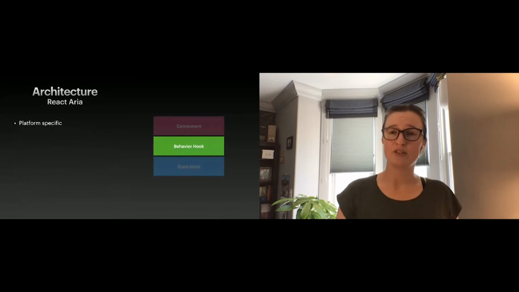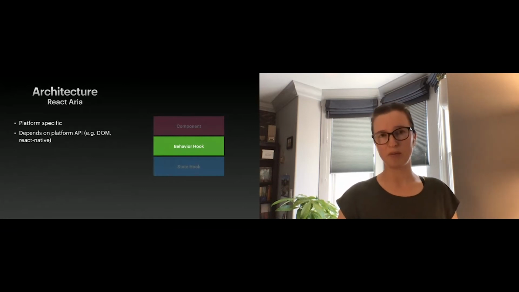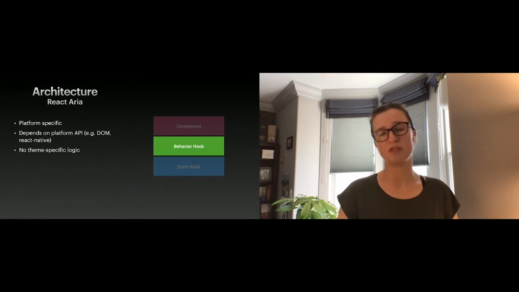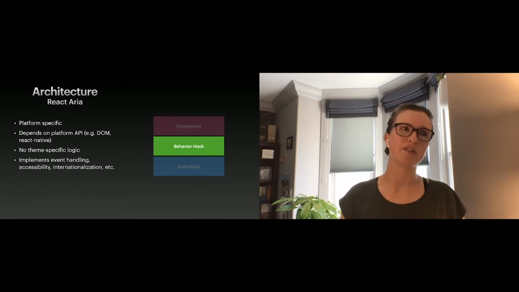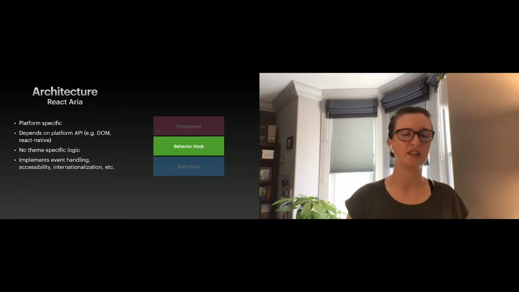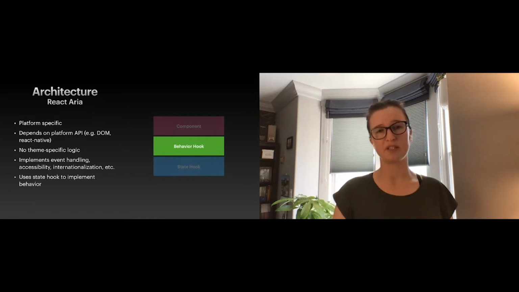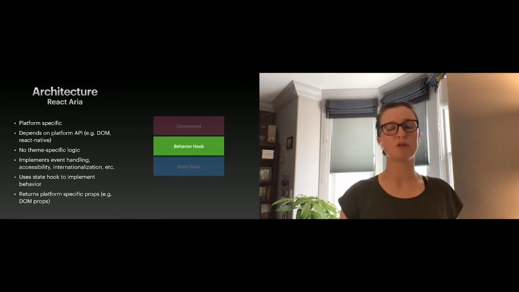So the next layer is React Aria, which is the behavior hook. This is platform specific. It depends on the platform API, so DOM here. But again, there's no theme specific logic in here. But this is really the guts of the component. It implements all of the event handling, internationalization, accessibility, and interactions. It's all in here. And it uses the state hook to implement its behavior. And then it returns platform-specific props that you can spread onto your DOM elements within your components.